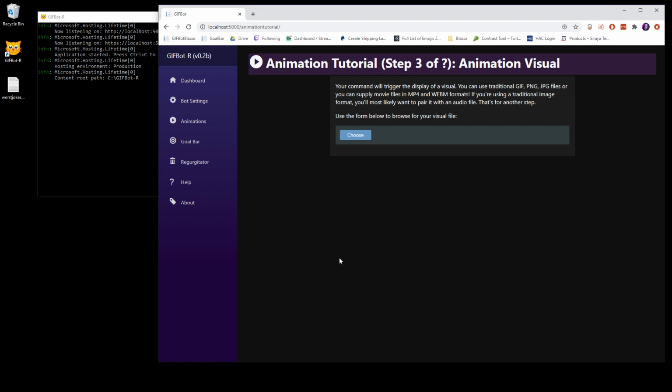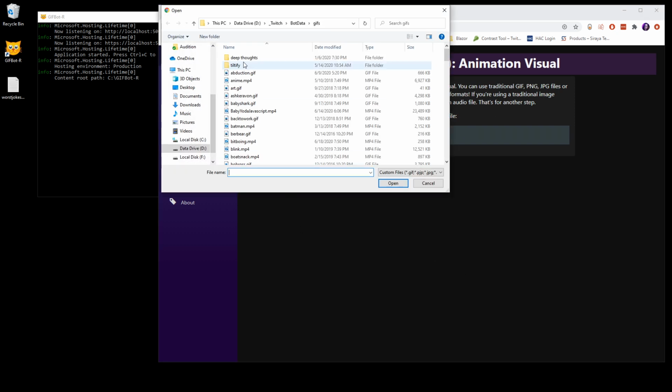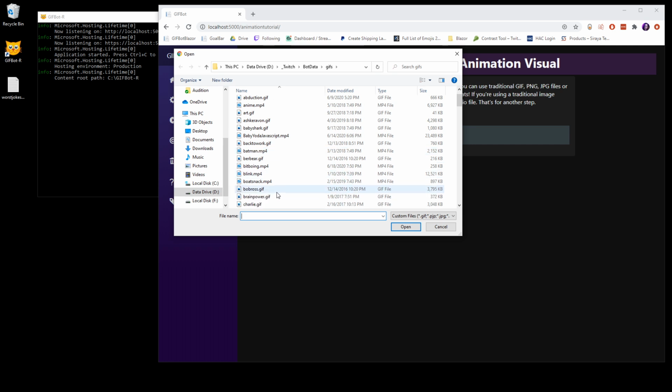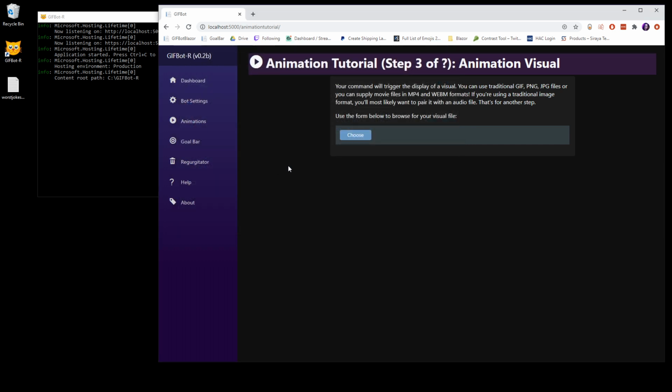And then on the next step, you're going to choose what visual you want. So I'm going to open this up and look for, there we go, BitBoing. And it has uploaded it. So I chose that file. This can be a GIF. It can be an MP4, a WebM, a PNG, whatever you want it to be.